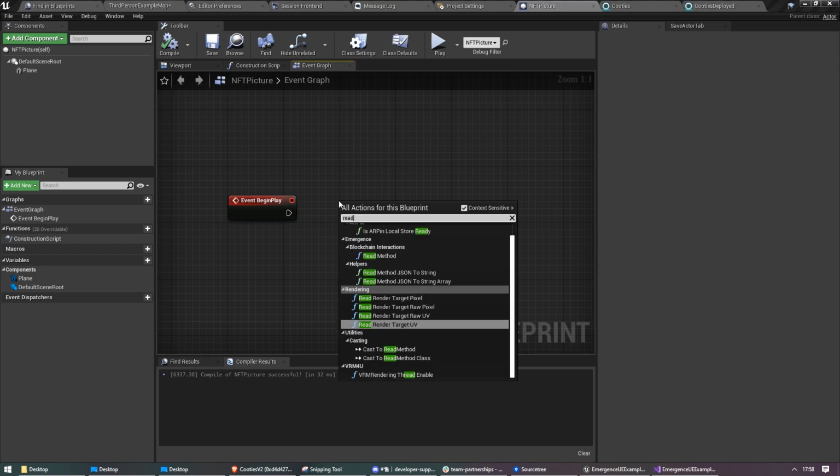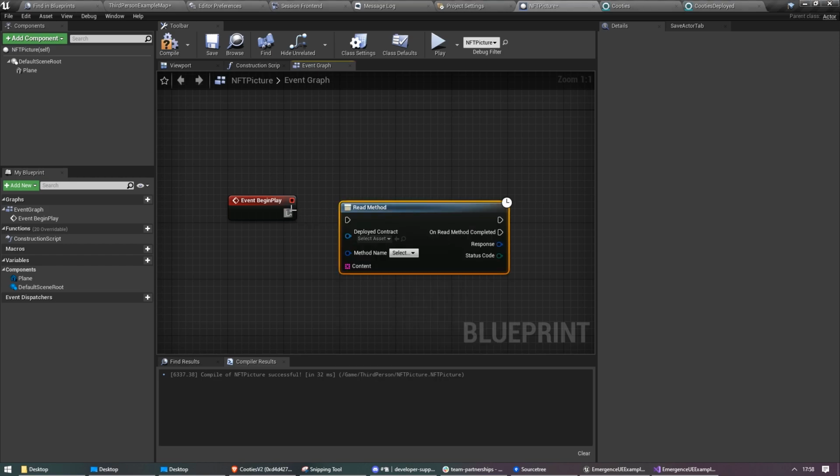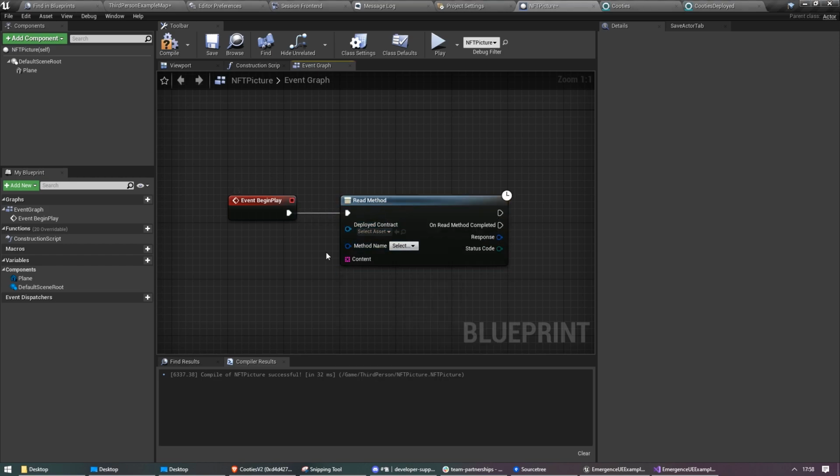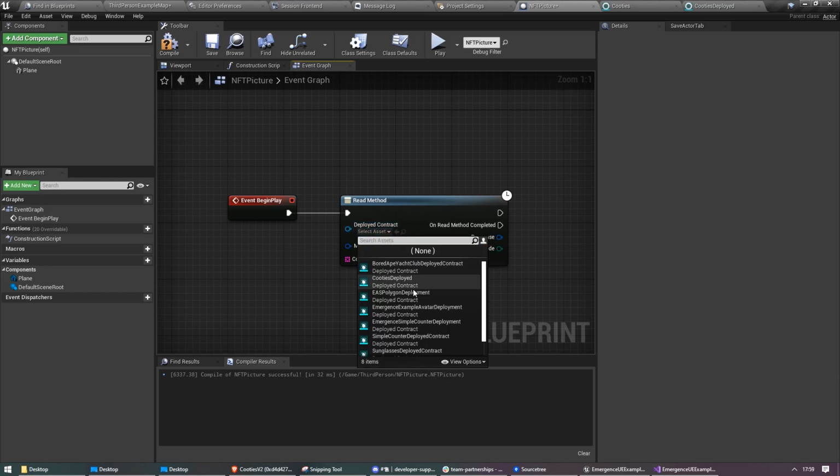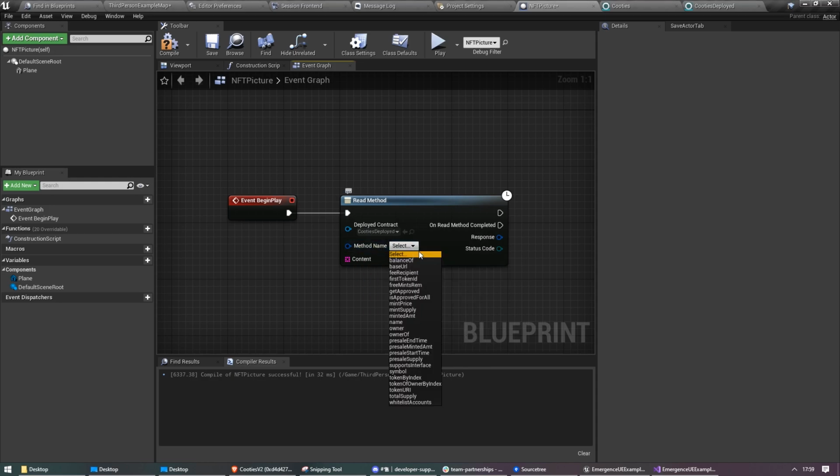So we're going to do a read method, and here we're just going to select the deployed contract from the deployed contract list. So Cooties deployed, which we made earlier. And now we can see all of the methods we can call.